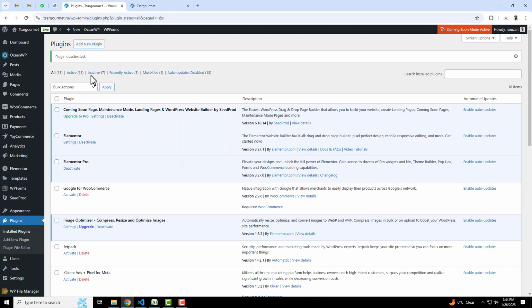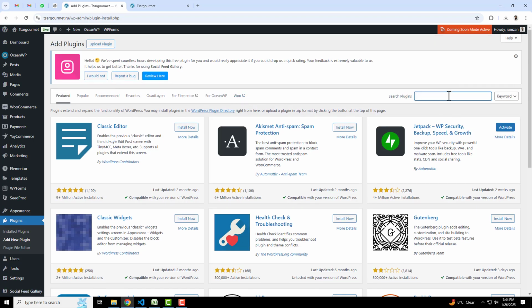Firstly, you should go to the dashboard of the store, click on plugins, and then click on add new plugin. We have two solutions, and I will show you the first one first. Here you should write sticky header.